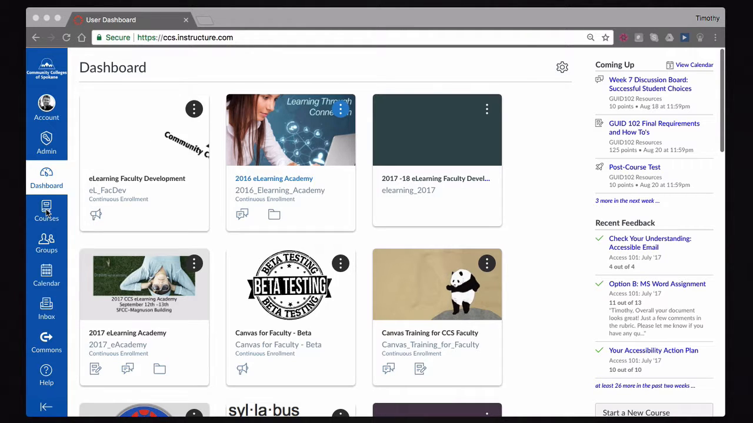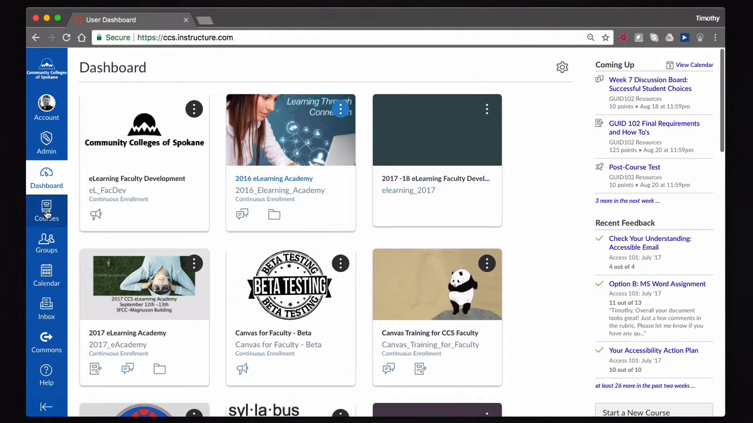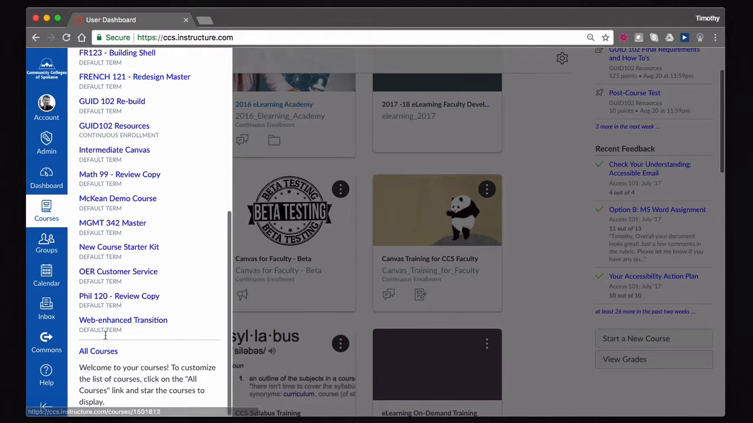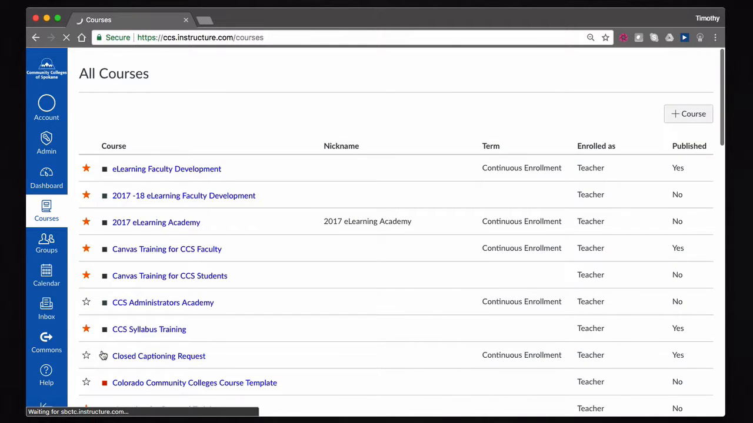In your global navigation, click on the link that says Courses. This will pop up a menu, and it'll have all the same courses in it that are also on your dashboard. Scroll all the way to the bottom here, and you'll find a link that says All Courses. Now we can come through this course list and find the ones that have the stars next to them. These are the ones that are going to show on your dashboard.